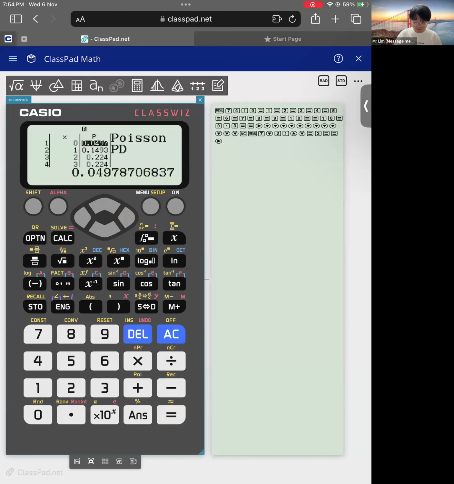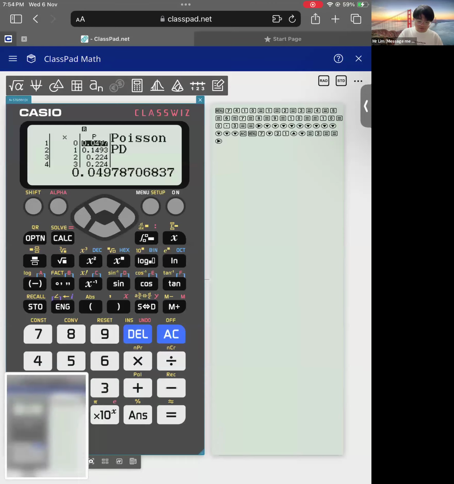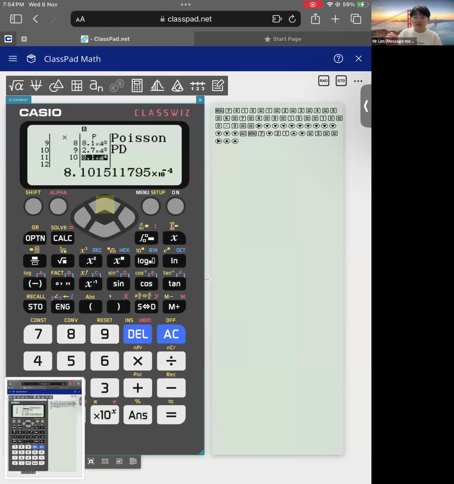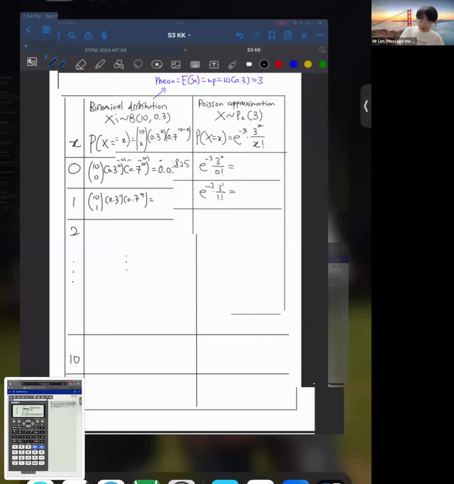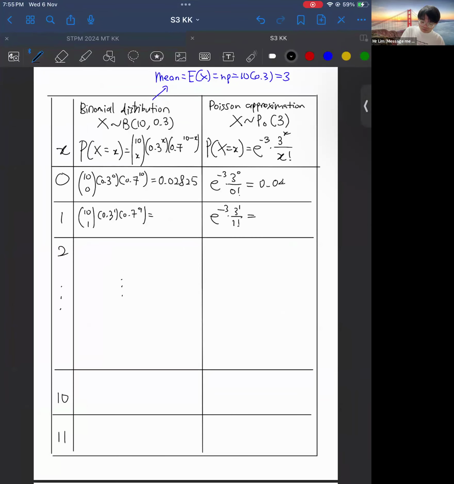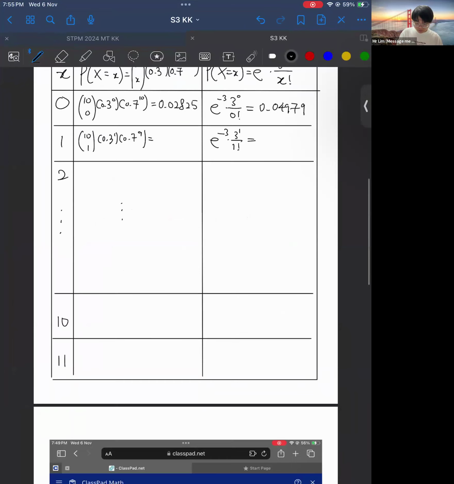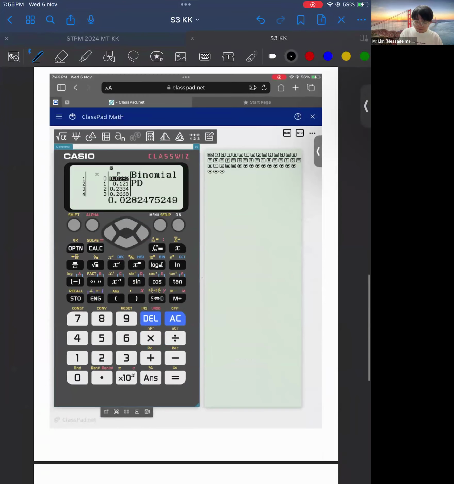Maybe 0.04979, 4979. So you see the final value is also very small. 0.04979. Okay, and all that you complete. Just attach this one.